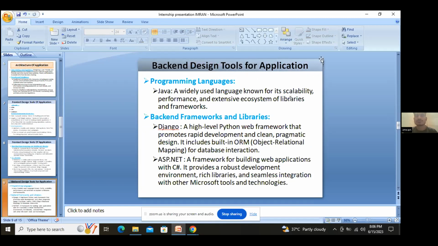Backend design tools for this application: the programming language we can use for backend designing is Java. Java is the most widely used language, known for its stability, performance, and extensive ecosystem of libraries and frameworks. Java is used for developing some stock market applications.